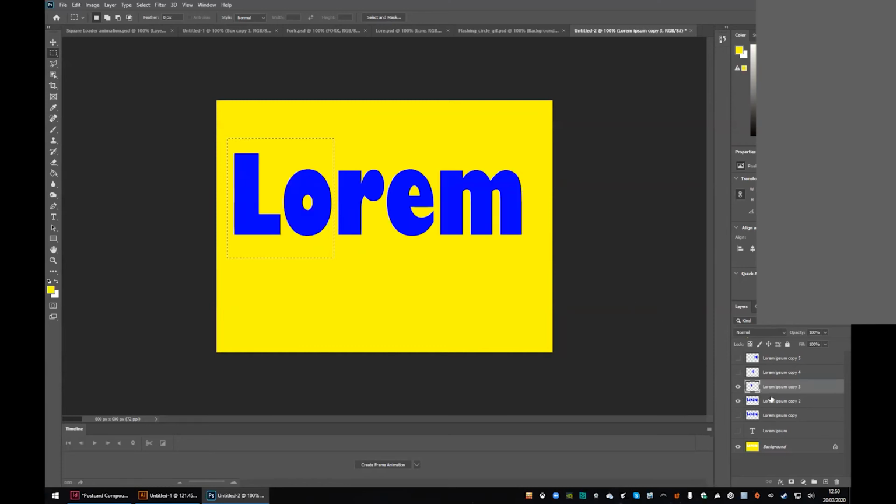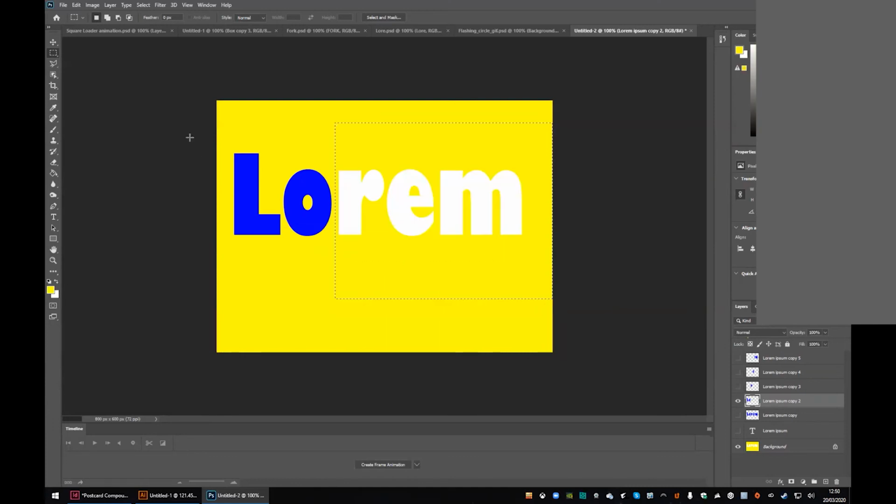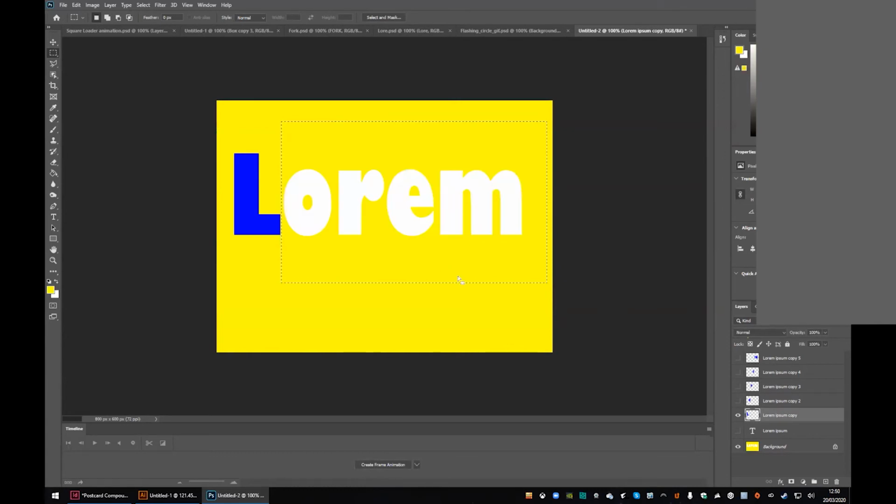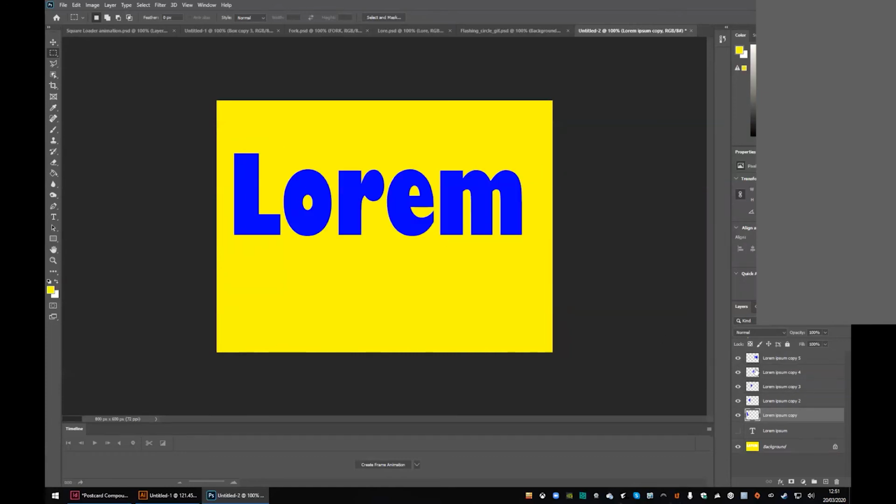And then the next one. And you're just turning each layer on and off as you go so that you have all of the right objects selected. Okay. And then deselect that. You now have 5 layers. So your word separated into 5 different layers. So an L, O, OR, E, and M.